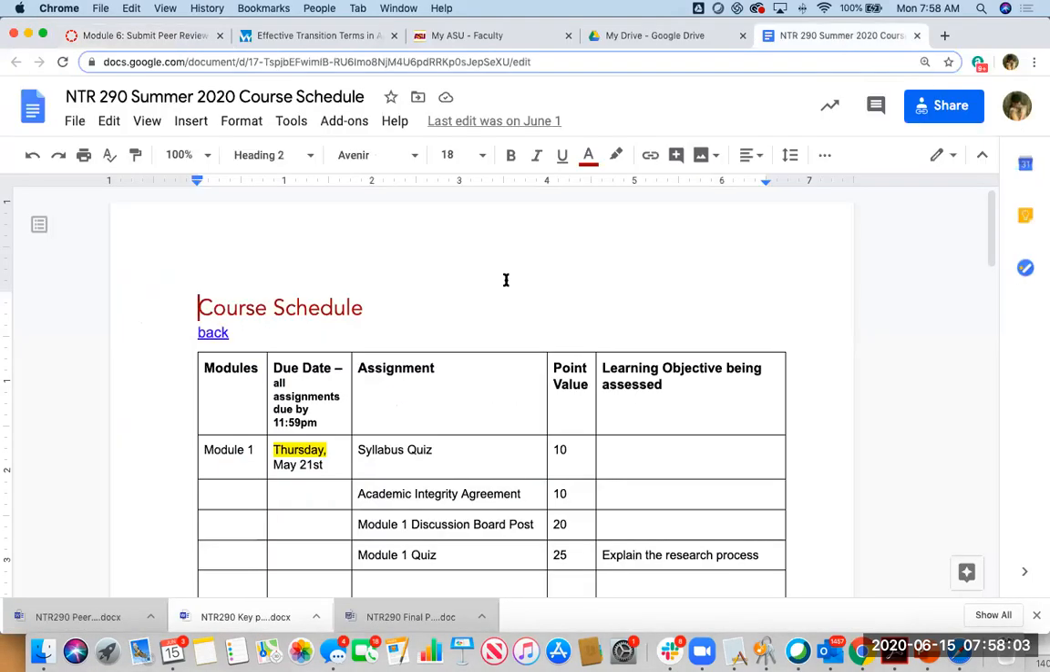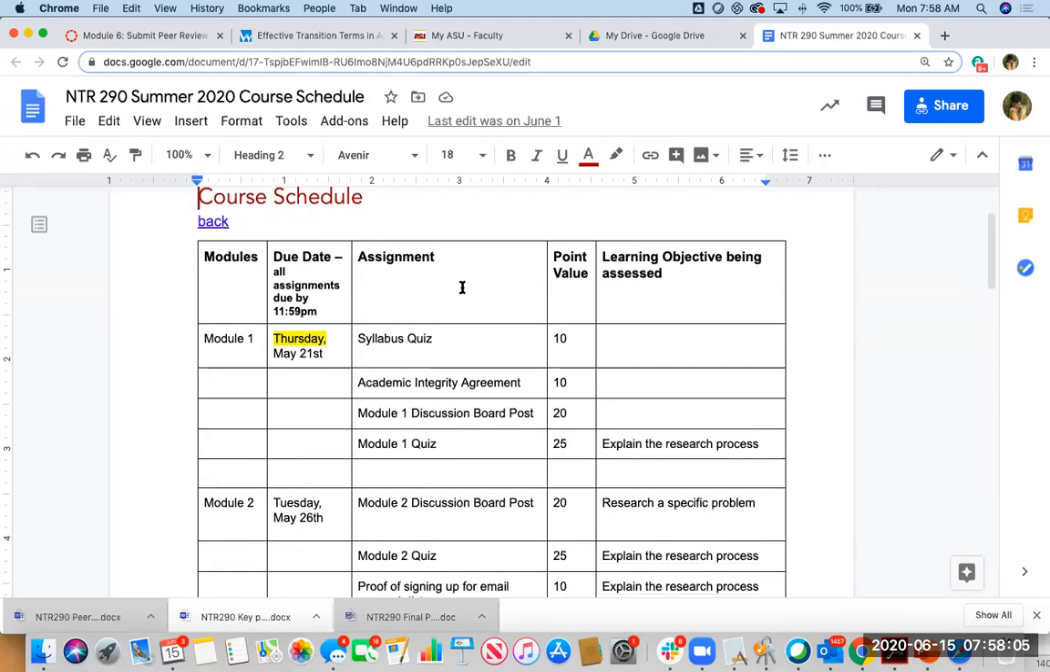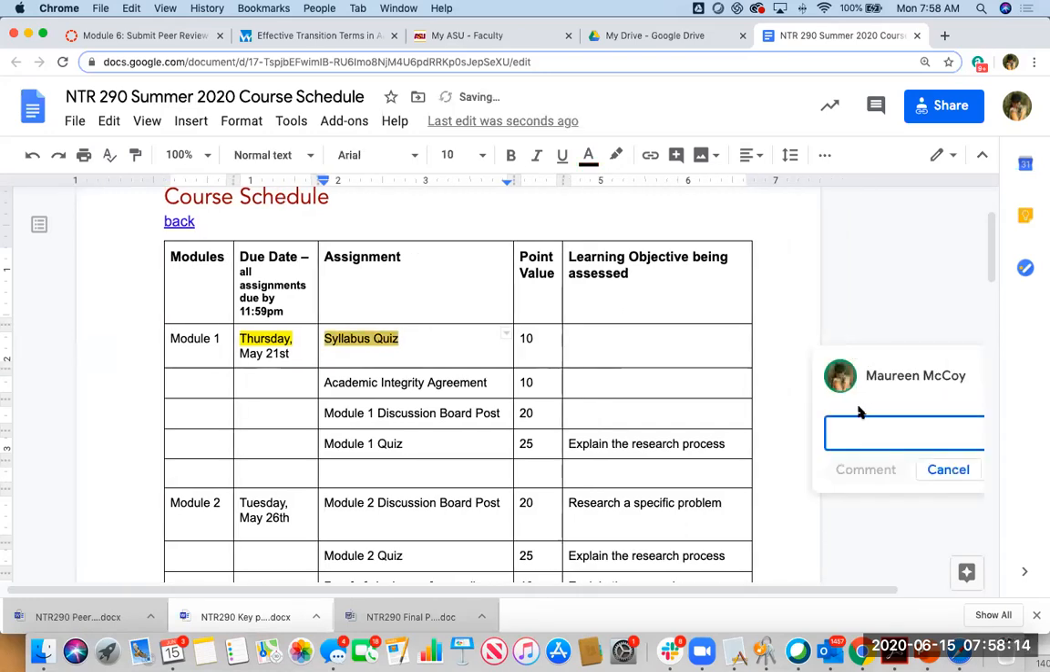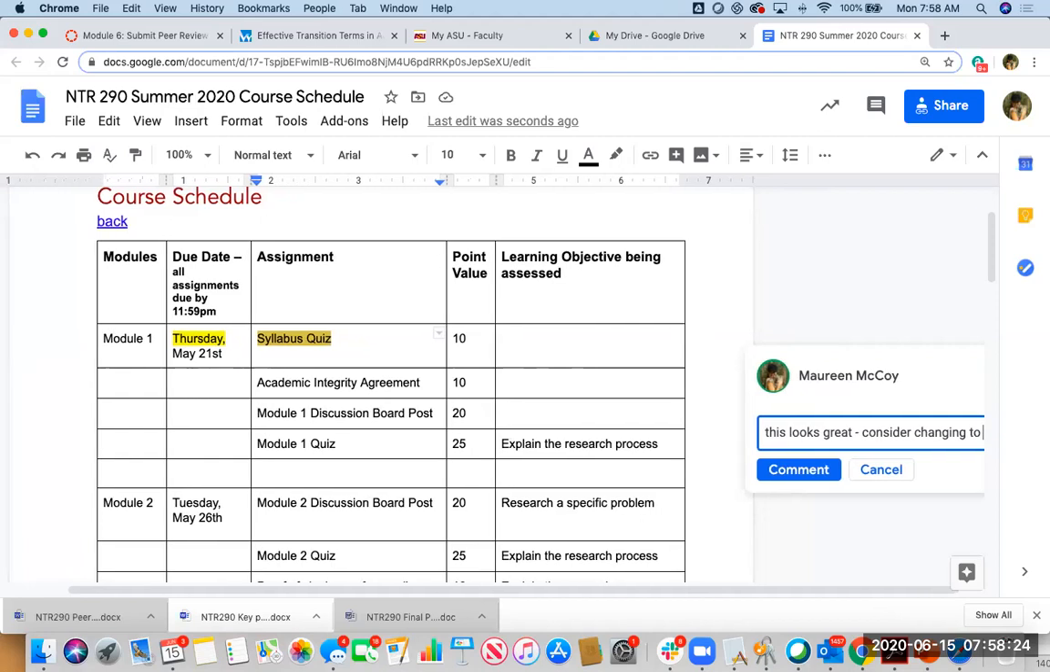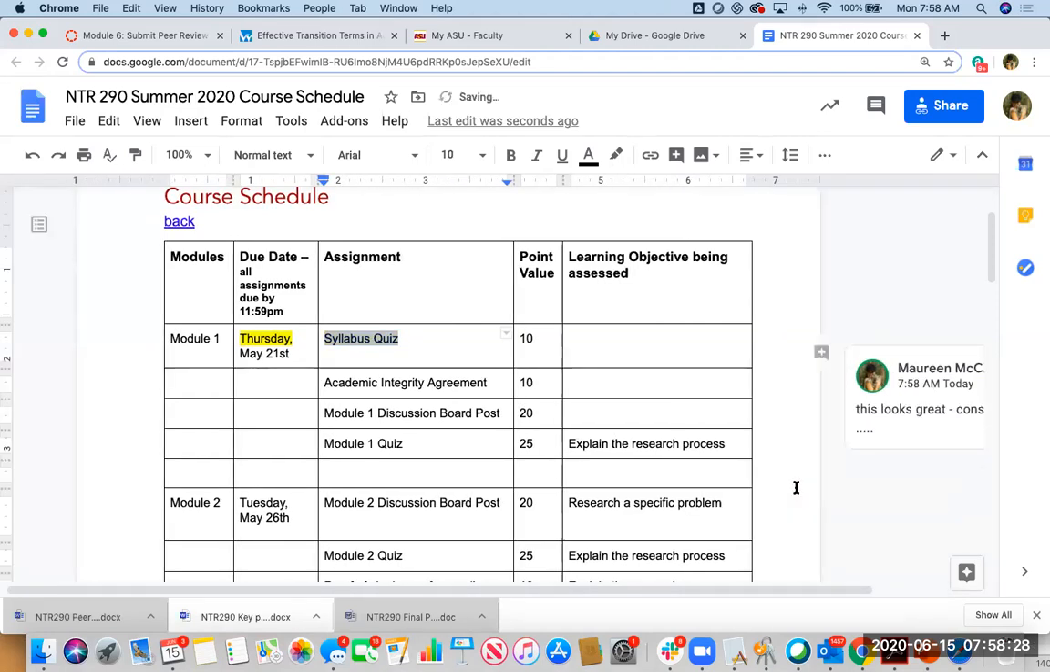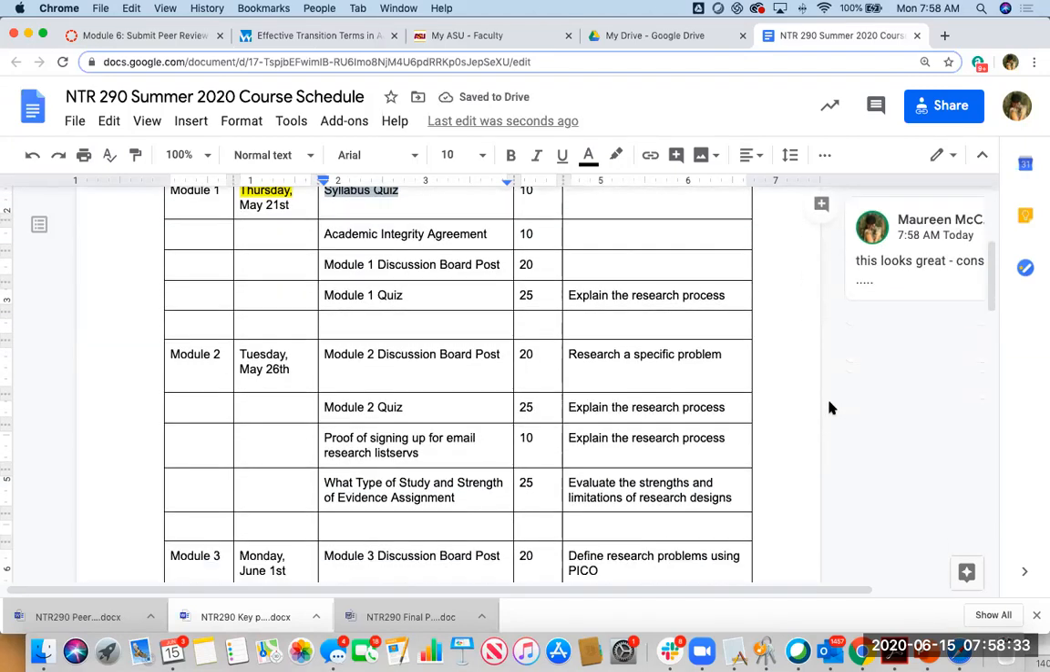So here we are in a Google Doc. When you are adding comments, you can just highlight something and then click the little plus button over here. That's where you would add your comment. So this looks great. Consider changing to blah, blah, blah. Then you would click comment. And there you go. There's your comment on their paper.